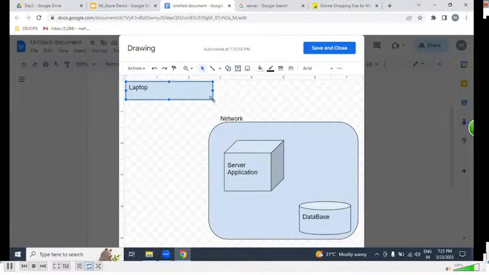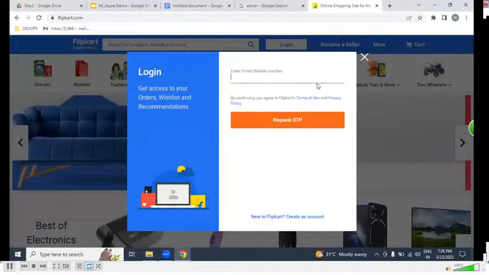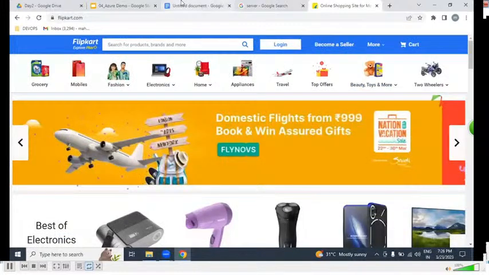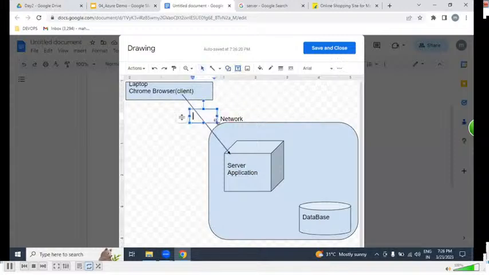From this laptop, we have a browser. Which browser? Chrome browser. This Chrome browser, what are you calling it? Client. So from this client, we are going to send a request. The request might be a login page, or a registration page. Whatever it may be, either registration or payment gateway, we are calling it a request.